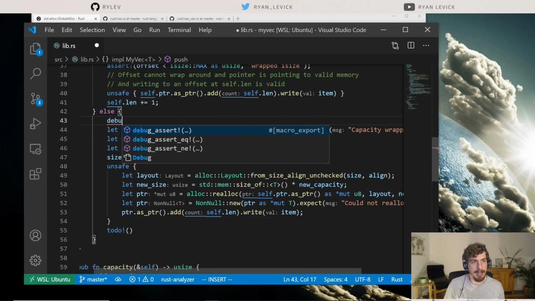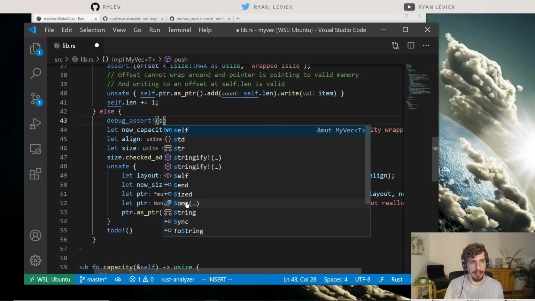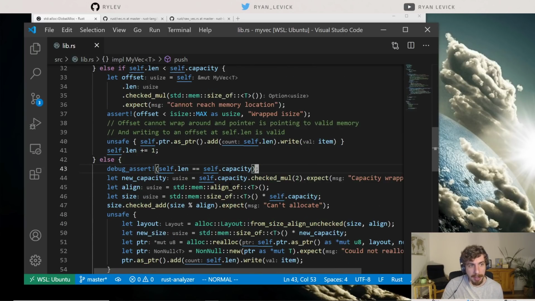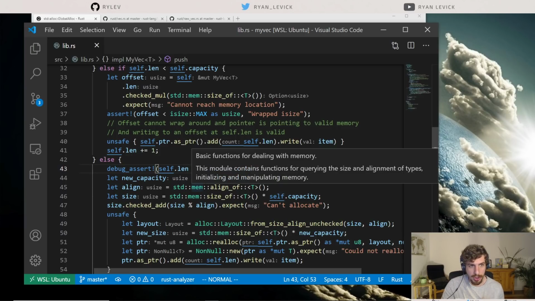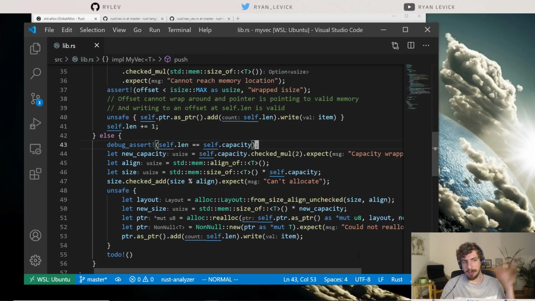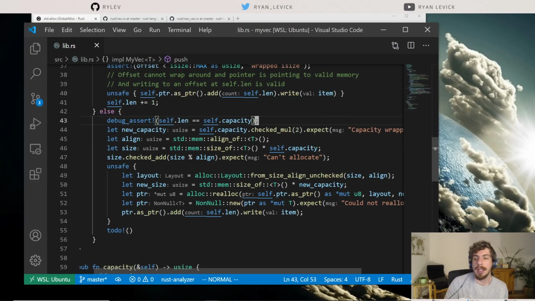We probably want to debug assert here that self.len equals self.capacity, right? If we reach this case, we should never, ever, ever have len be more than capacity. We've already checked the case where len is less than capacity. And so in this case, we should always have len equal to capacity. And I'm doing debug assert here because unless we've made a bug in our implementation, debug assert is fine. Debug assert will only assert in debug builds. In release builds, that code will just fade away. All right. So we've written our item here.